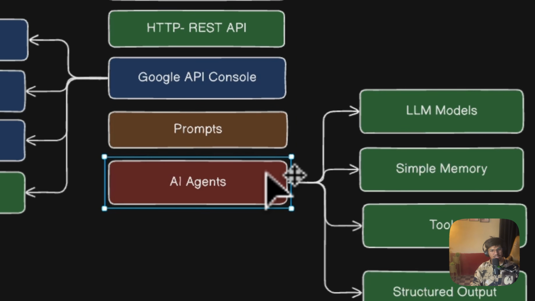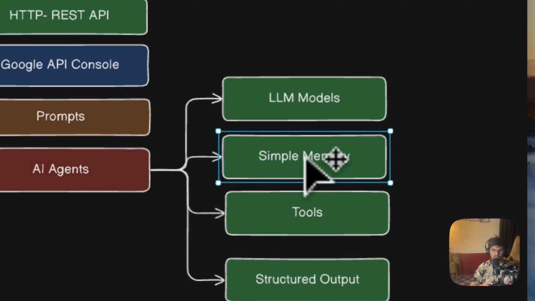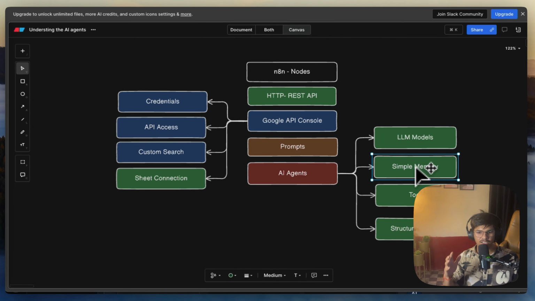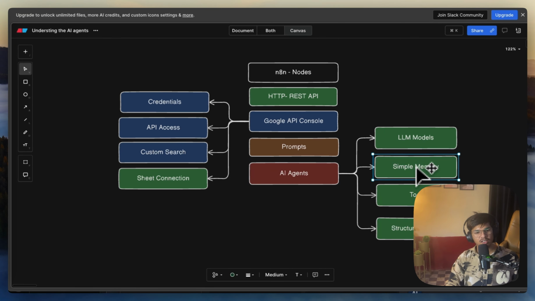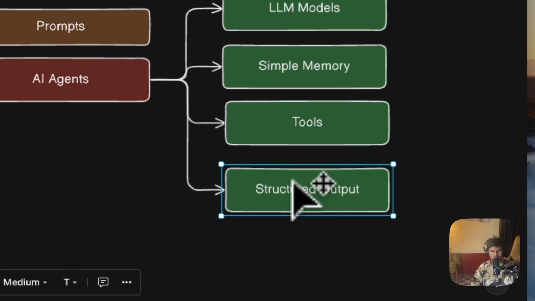And the agent has the capability to connect all the other tools like HTTP requests and structured output. They can also use their simple memory to make sure that whatever content they are generating is relevant to the topic that you have asked for. And they are also giving the structured output that I have also mentioned.